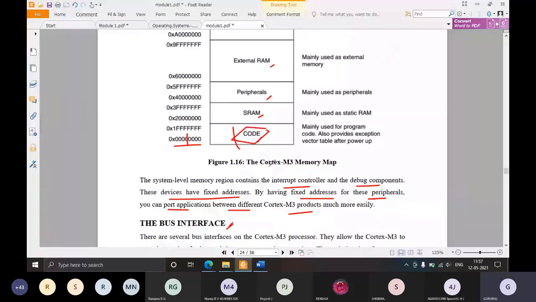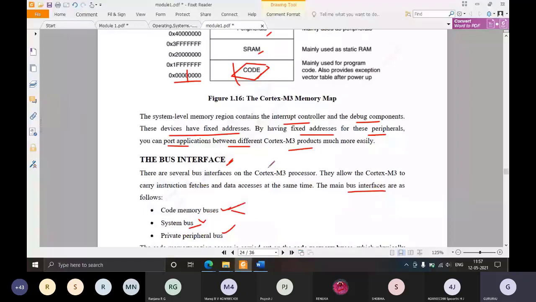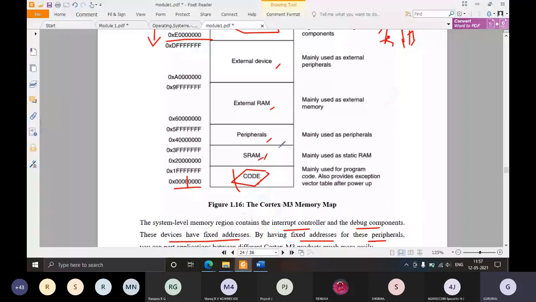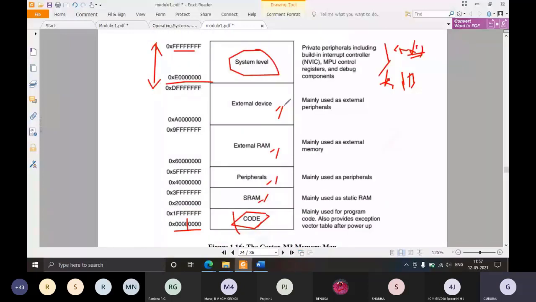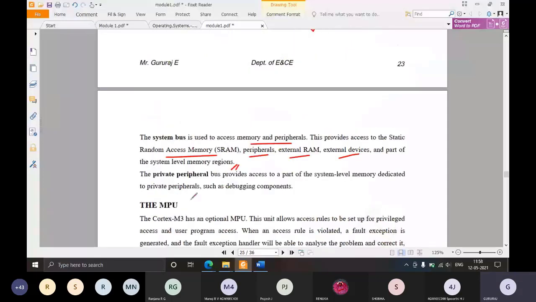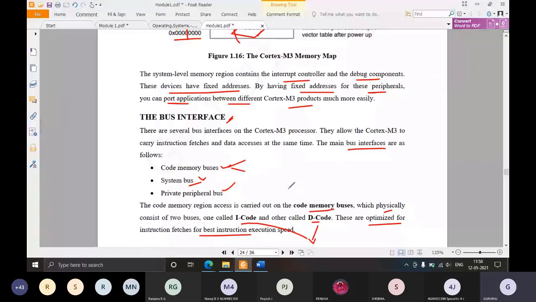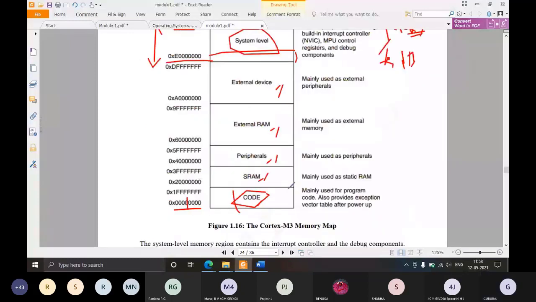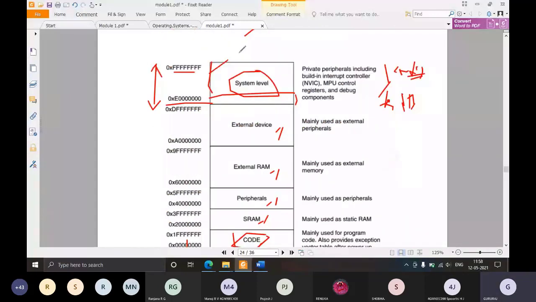Next, the system bus will access SRAM, peripherals, external RAM, external devices and a part of the system level. Out of this much, it will access this much, a part of the system level, so that this can be fetched using the system bus. Next, the private peripheral bus provides access for system level memory dedicated for private peripherals like debugging components. The remaining part of the memory is accessed by the peripheral bus.